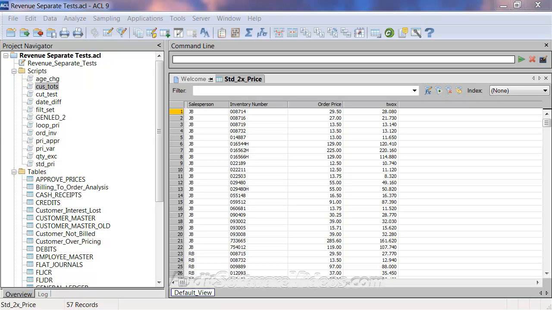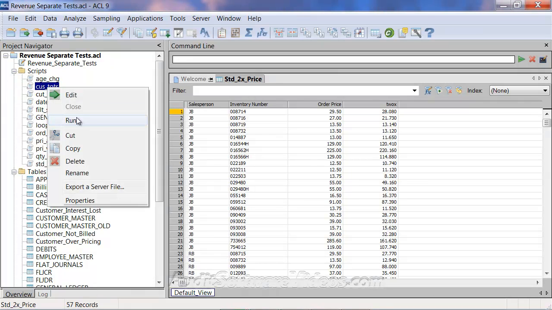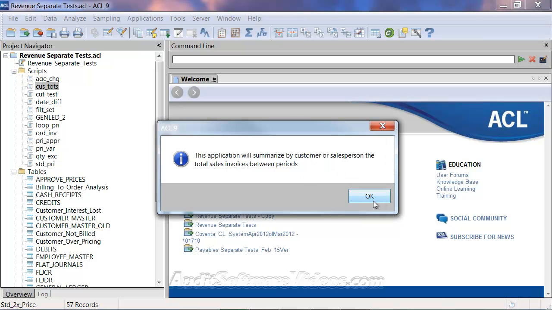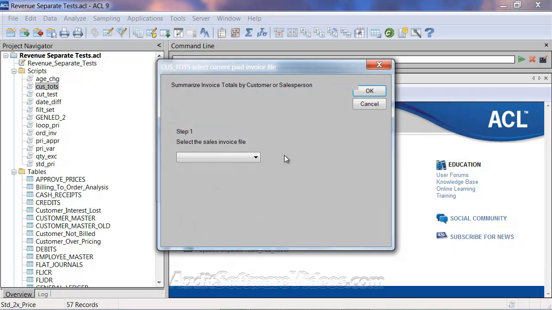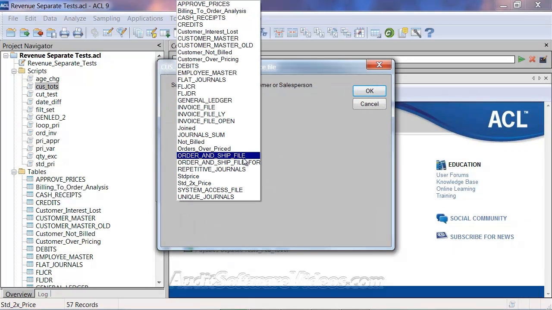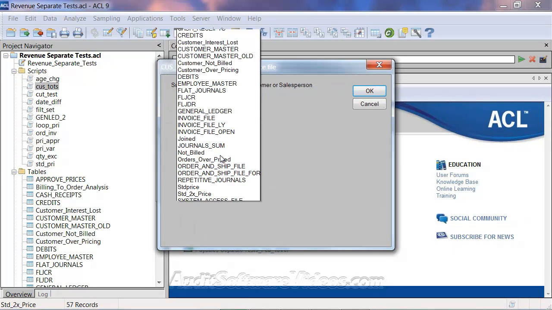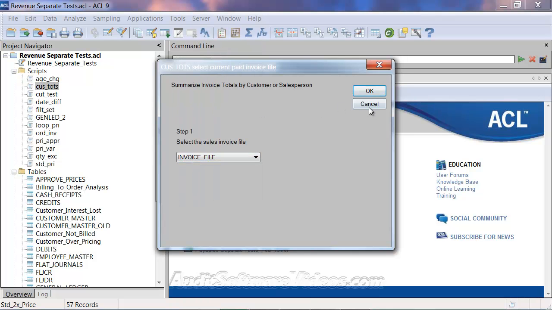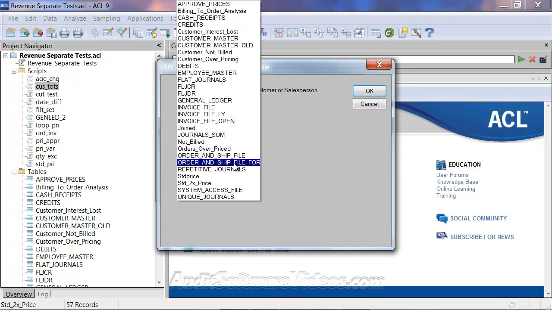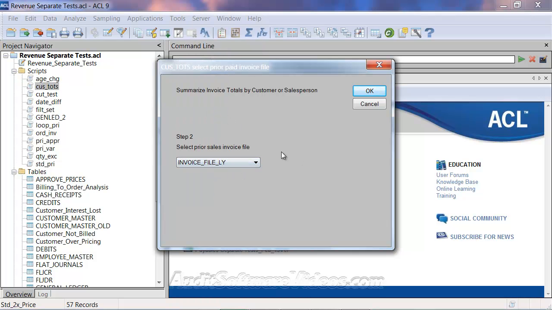To run the test, we'll right-click on the CUS TOTS script, and again, it's going to summarize by customer, salesperson, whatever you want, the total sales between periods. In this case, it's asking for the invoice file, so we'll select the invoice file. The prior year invoice file I have as invoice file LY, so last year.